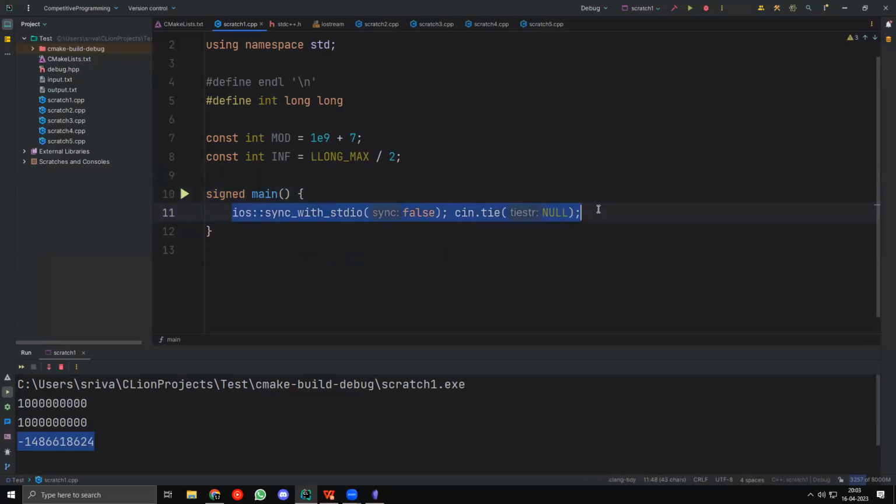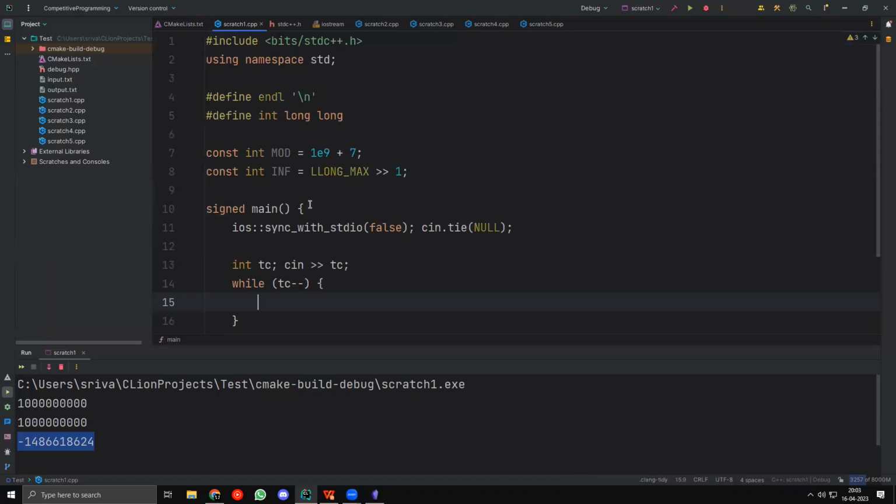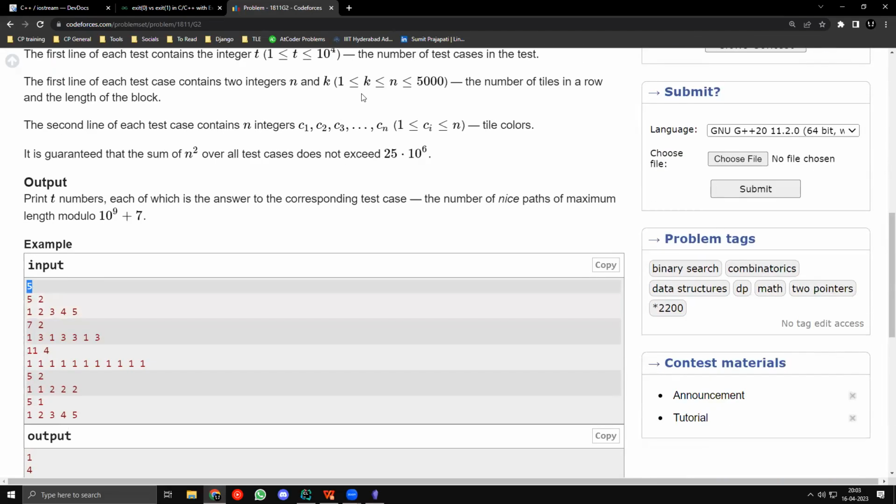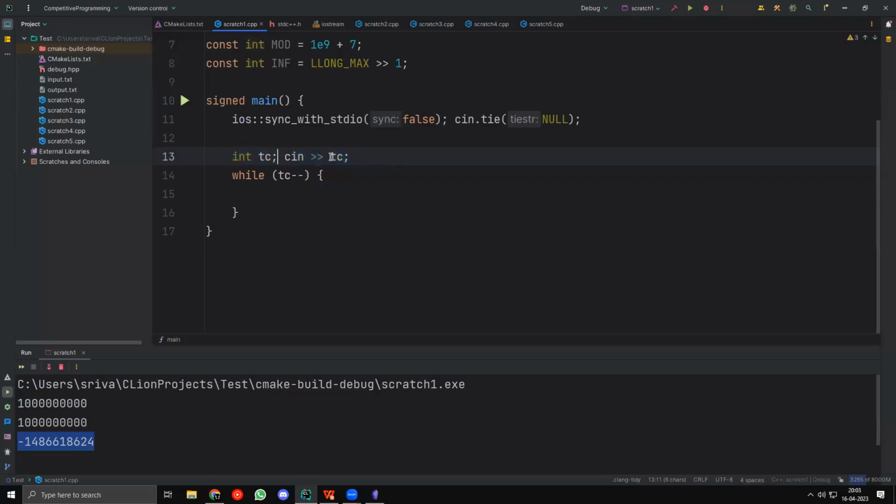And after that, I have my fast IO. And finally, I also have this test case thing. I'm just taking input of the number of test cases. You can see in many problems, you have 5 test cases or something like that. So I'm taking in TC, cin TC.